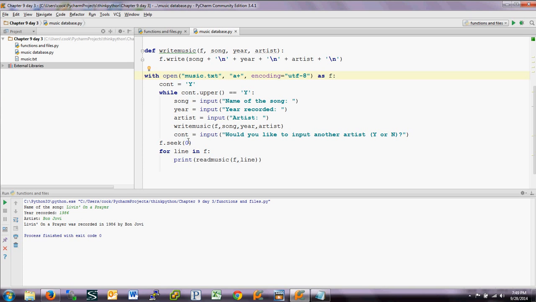And when that while loop is done, we're done inputting music, then we're going to go back to the beginning of the file and we're going to read in a bunch of lines. So let's run this. We've already put in Living on a Prayer, so that should still be, whoop, let's not type up there. Some more music, so let's do Jump, which was recorded in 1983 for the album 1984 by Van Halen.